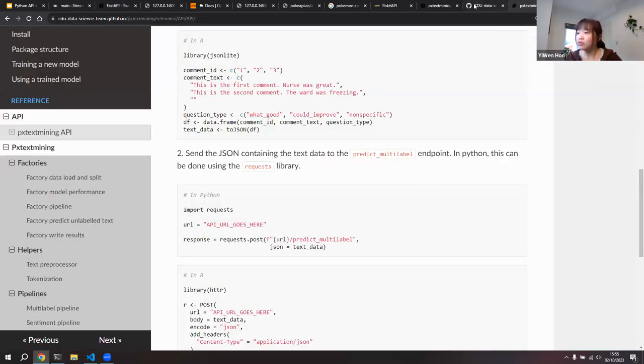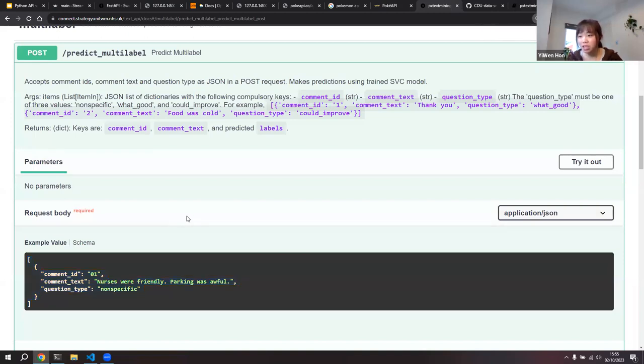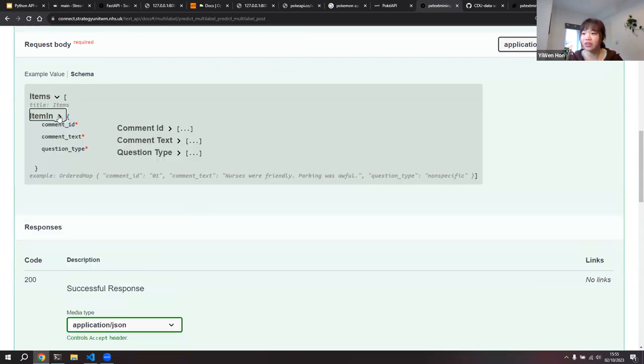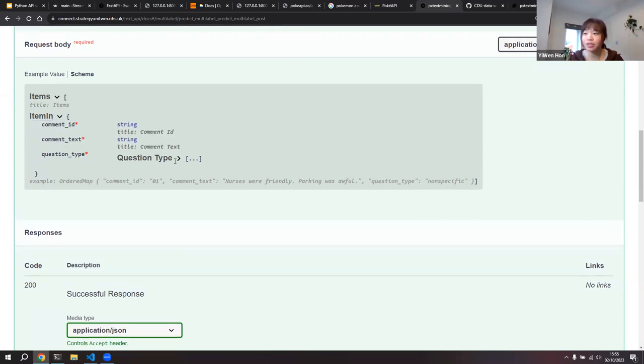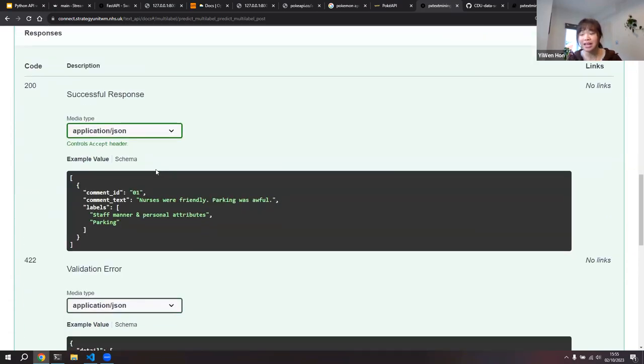So you build little models for what that needs to look like, and that's a lot more descriptive and informative for your users. So in my documentation, for example, now it says, this is the sort of information that I want. It has to have comment ID, it has to have comment text, and it must have question type. So those are the keys that must be in the dictionary that I receive, and they must be a string. So that's the only type of data that I'm accepting. I won't accept numbers or something in the question type.